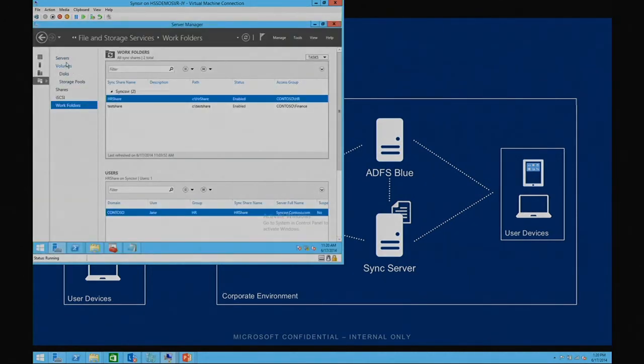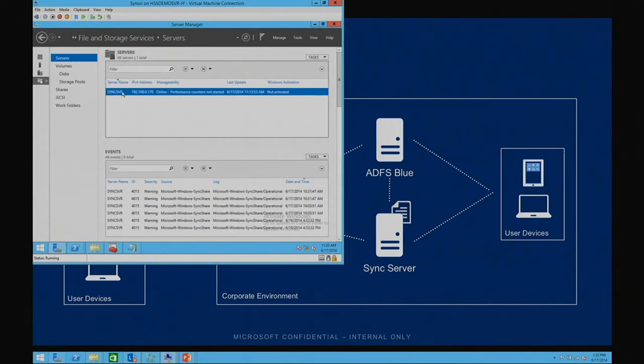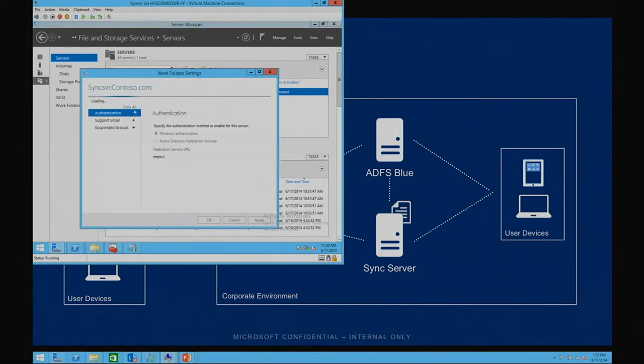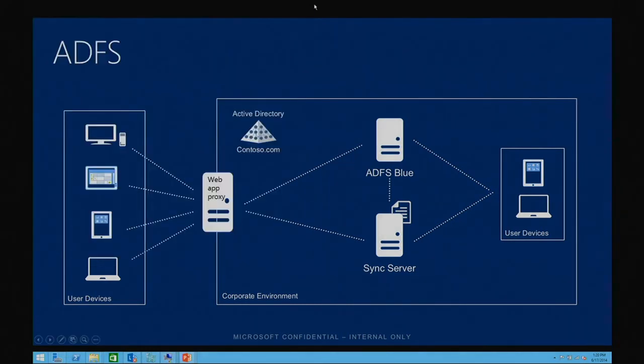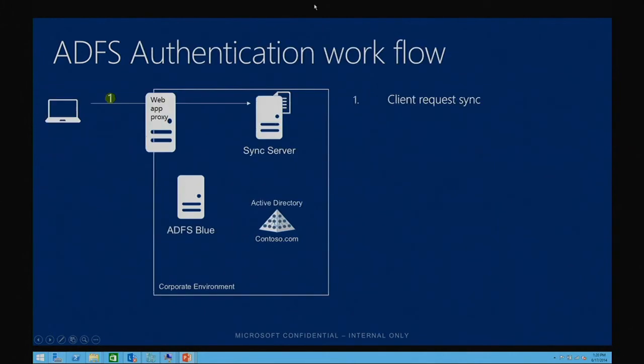When you go to the servers, this is a sync server, and if you right-click on it, you can see the work folder settings. This is the authentication page you can change. So by default, you can see it is the Windows authentication, and if you have the ADFS server, this is where you put in the URL. So let me go through the flow quickly.